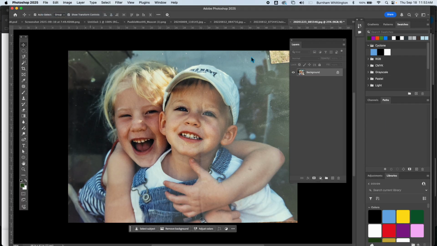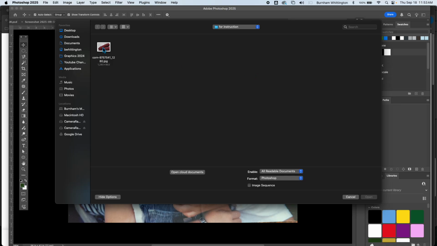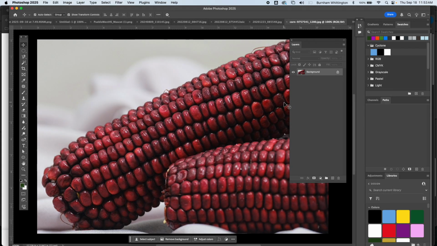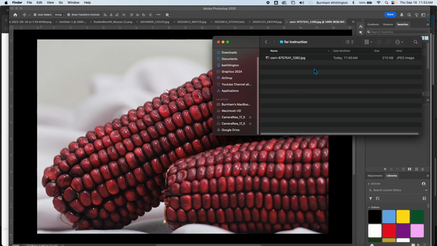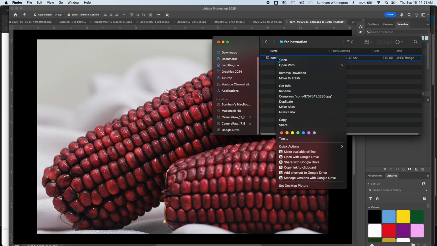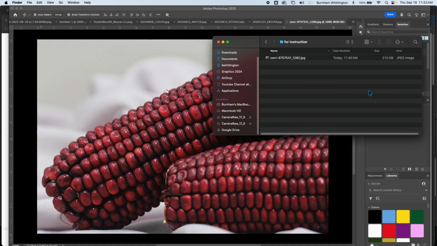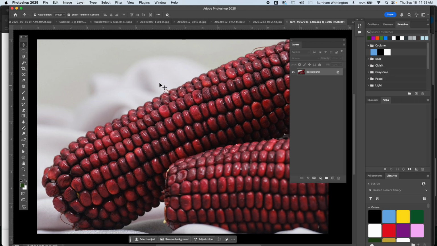And I'm going to open it directly. I'm going to go in Photoshop. I'm going to go File, Open, and open it. The same thing works if I go to Finder, I right-click, and I go Open With, and I choose Photoshop. It'll bring that high-quality image.